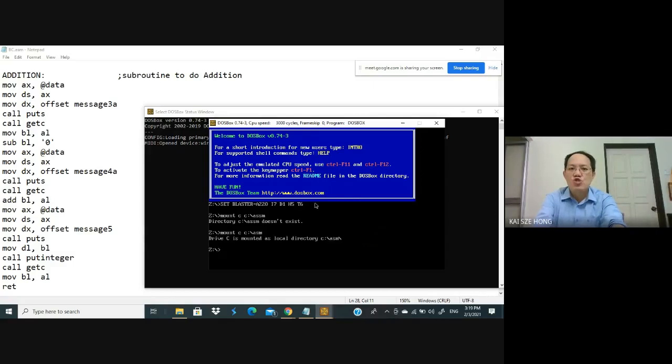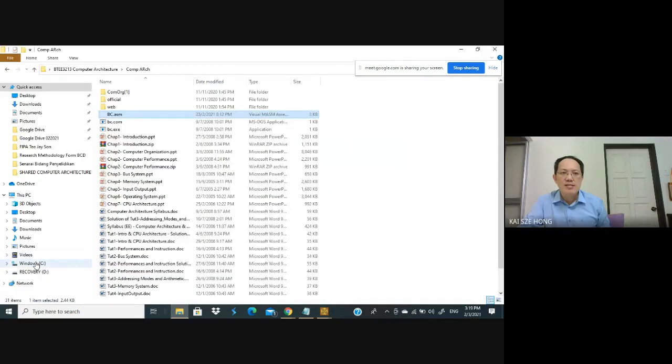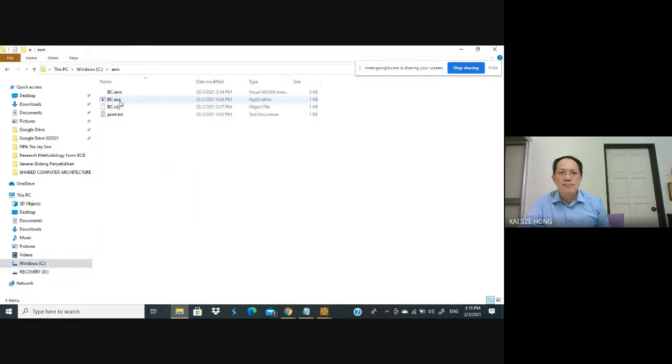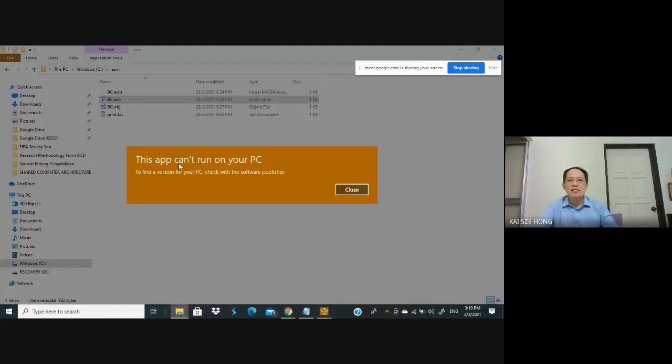Okay, so I mount my folder ASSM, which is inside my C folder. Then I go to ASM and run this program, because when I run this, it says this app can't run on your PC. To find a version for your PC, check with the software publisher.